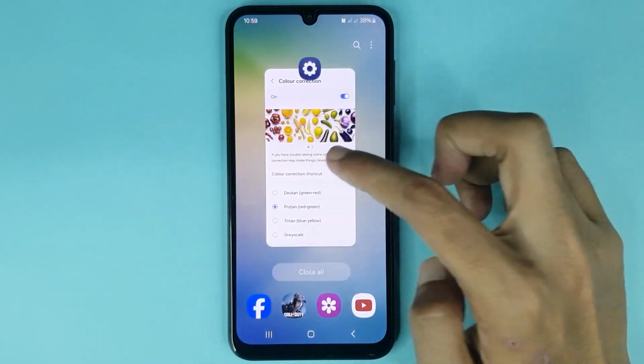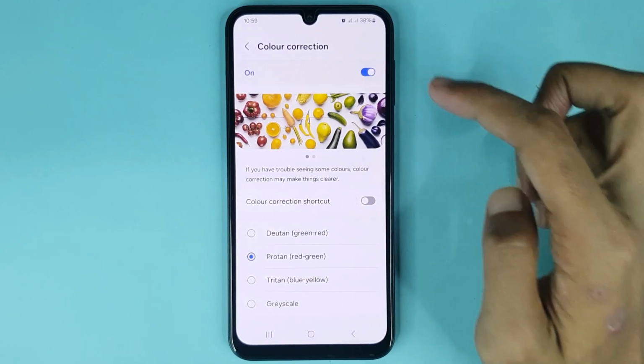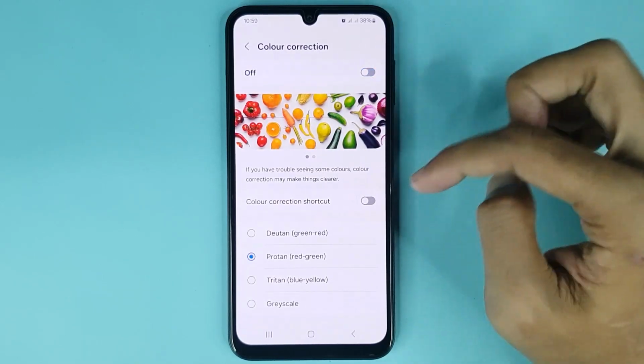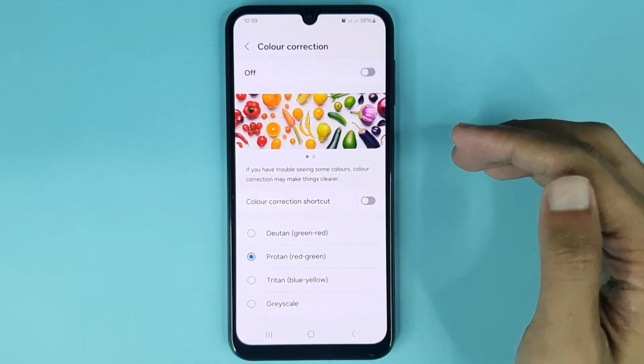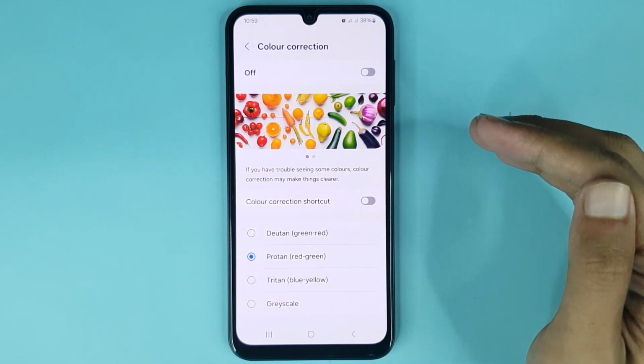If you want to disable it, just go to same settings and you have to disable this option from here, and you can see it's disabled successfully. And that is how you can enable color correction in your Samsung Galaxy A06 phone.